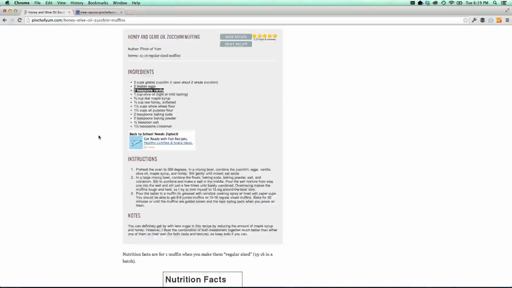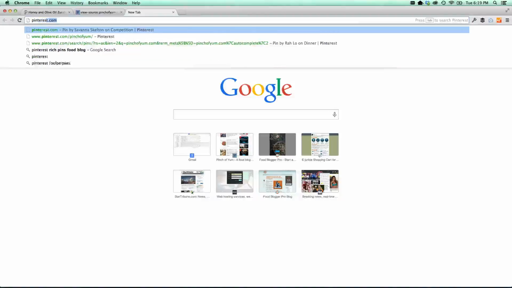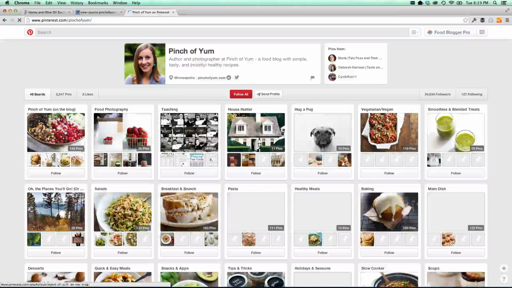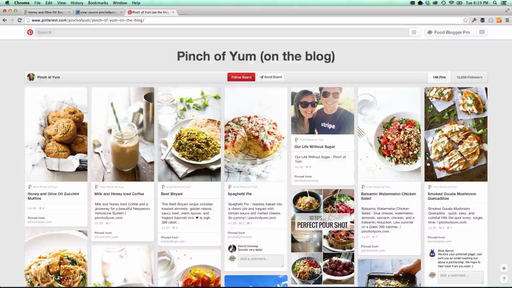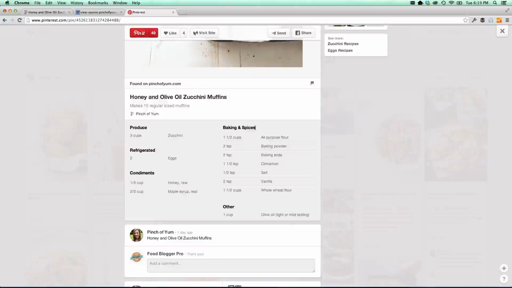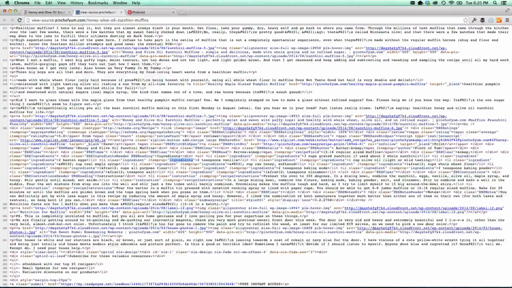For instance, Pinterest. If we go to pinterest.com/pinchofyum, and we look at the Pinch of Yum posts and then click on honey and olive oil, and scroll down, we can see that under baking and spices, one of the things listed is 2 teaspoons vanilla. The reason Pinterest knows to use that is because of the schema that's included here. We're telling Pinterest, hey, just a heads up, this item is an ingredient.